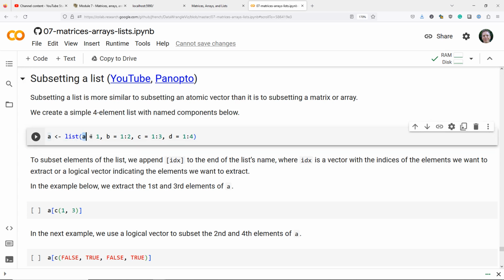The first element of my list, A, is just the number 1. The second element of my list, B, is the vector 1 through 2. The third element of my list is named C, and it is the vector 1 through 3. And the last element is named D, and it's the vector 1 through 4. So I store that as a list object named A.